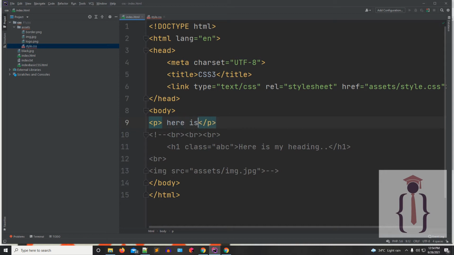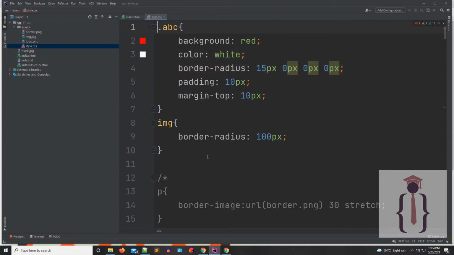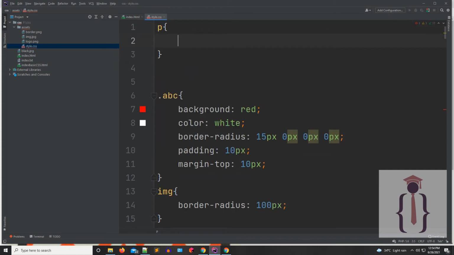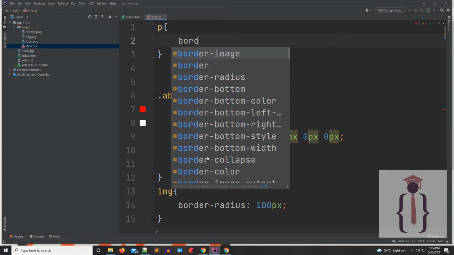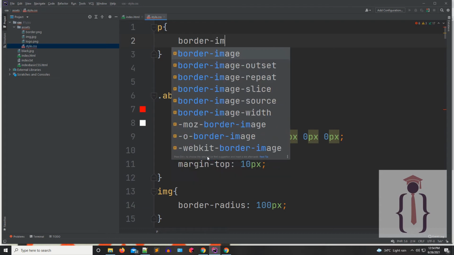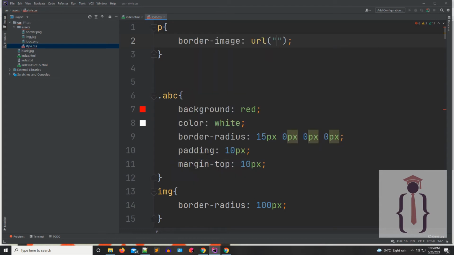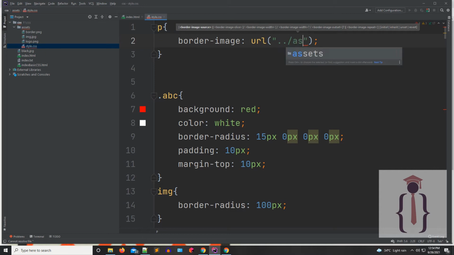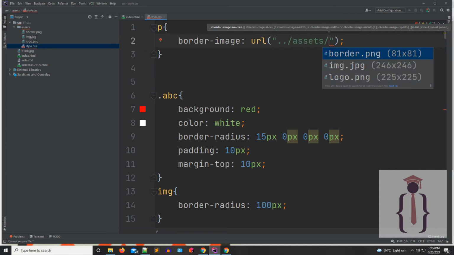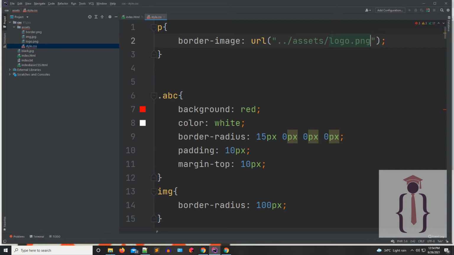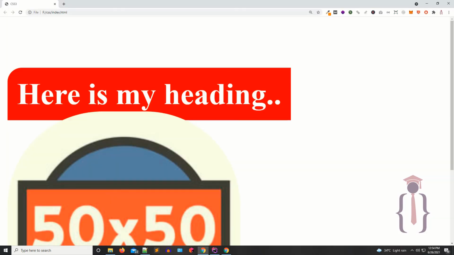Now I'm saying here is my stuff for you, and now I'm going to create the element selector. Here I'm saying border-image. Make sure I'm saying this is the URL where I'm getting the image. So I'm saying go to the previous directory, find the assets, and I also have the image named logo.png. Fine. So go to the page, refresh the page.